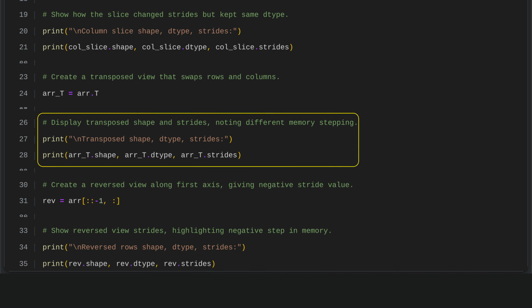When we transpose an array, we swap its rows and columns, creating a new view that changes how the data is accessed in memory. The shape of the array updates to show this swap, with the original number of columns now appearing as rows and the original rows as columns. The data type stays the same because transposing does not change the kind of value stored. However, the strides change, reflecting a new pattern for stepping through memory to reach each element, which is a key property of a transposed view.